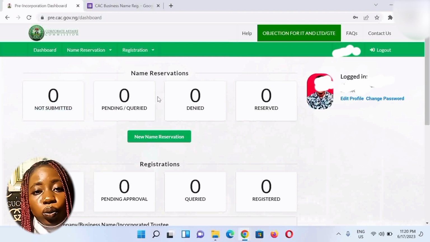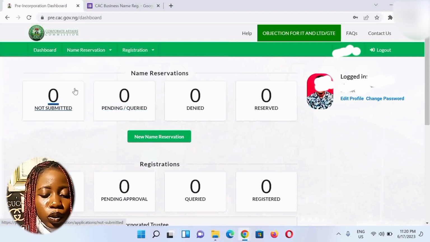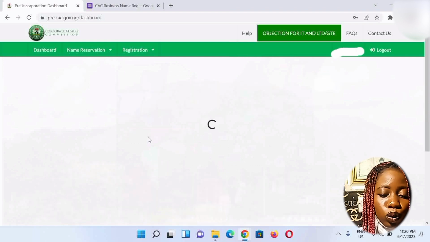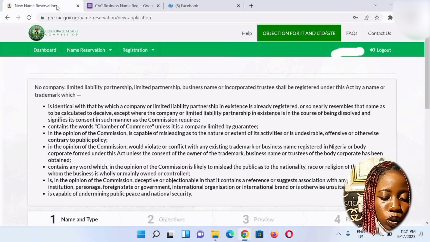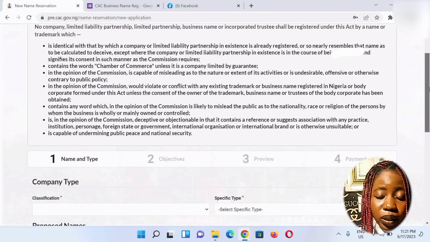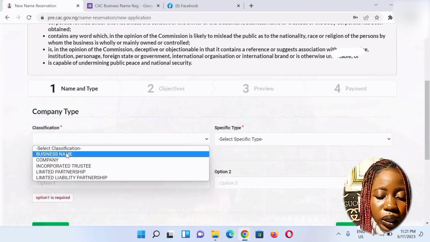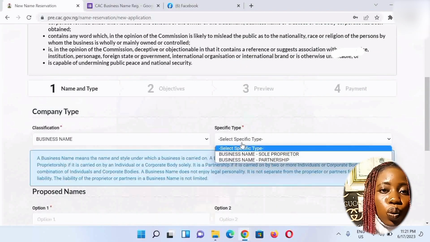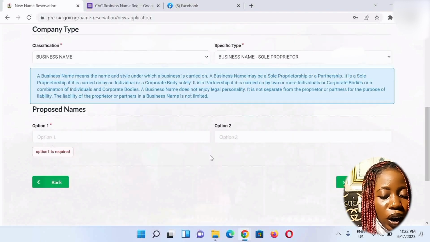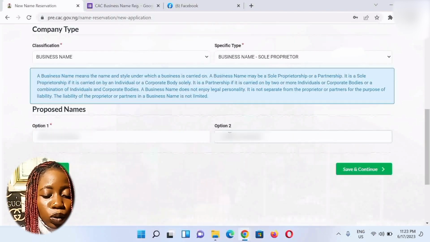So the next thing we are going to do is to begin our new name reservation. You can see it here. You are going to click on new name reservation. Do well to read up all the information so you can master all the kinds of names and the policies of CAC. You are then asked to choose your classification. So you click on business name and then select a type. We are going for a sole proprietor. Then you have to put a proposed name. You have to submit 2 names so that in case they reject one, they might accept the other. So click on save and continue.